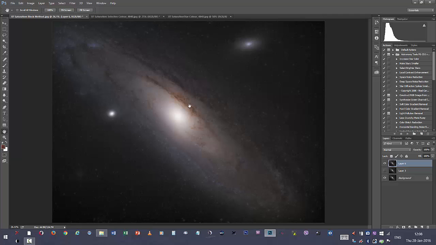notice this region over here and this blue region over here. You will see the change in saturation, very subtle. The benefit of this method is that the noise does not increase. We are working only on the luminosity layer, not on the background.